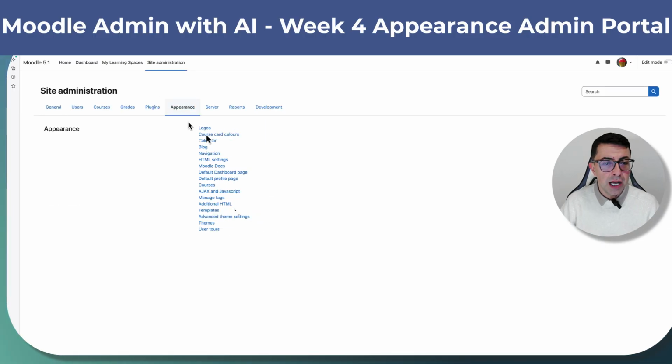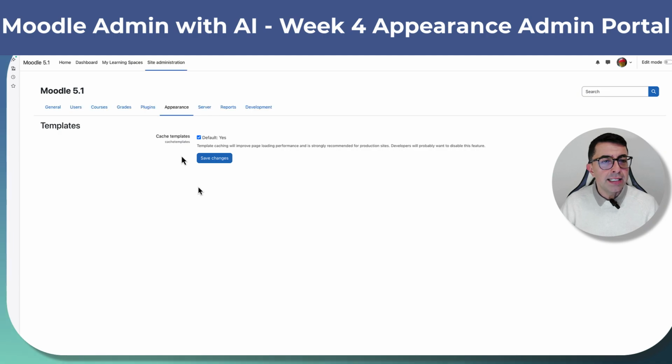If we go back to appearance, then we get to templates. And in this case, it says cache templates by default. Yes, template caching will improve page loading performance and is strongly recommended for production sites. Developers will probably want to disable this in the future. So I'm not a developer. For the time being, we're going to leave it as it is.